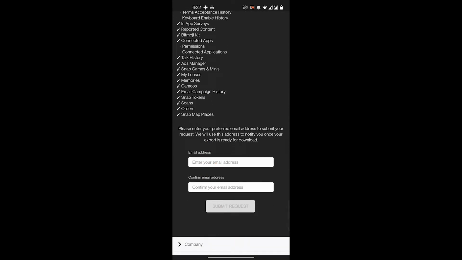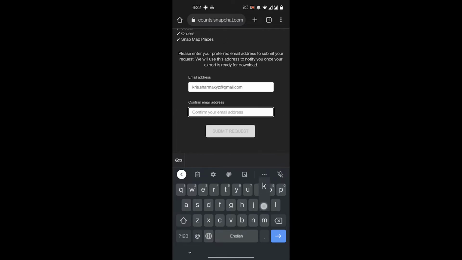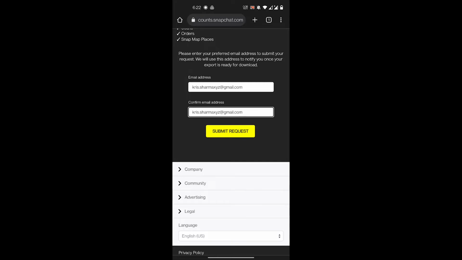What you'll do is enter your email address here, and re-enter your email address, then click on submit request. Snapchat, after some time, so this will not be just quick, after a day or two, will send all of this data to your email address. After you submit the request and they send it to you, you'll open up the email, and you will be able to view all the Snapchat history, or all your data that Snapchat has provided.